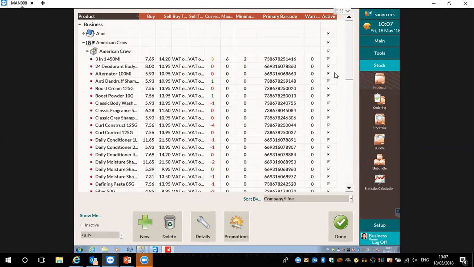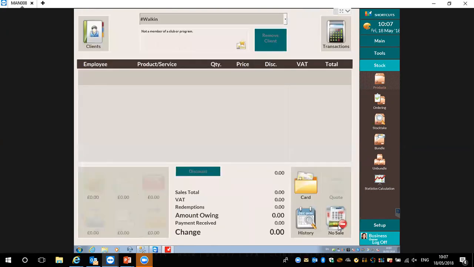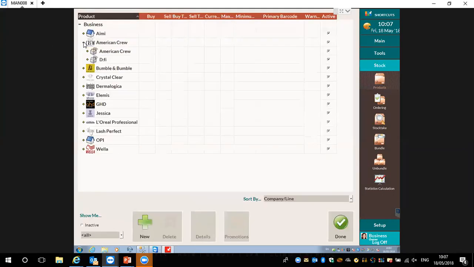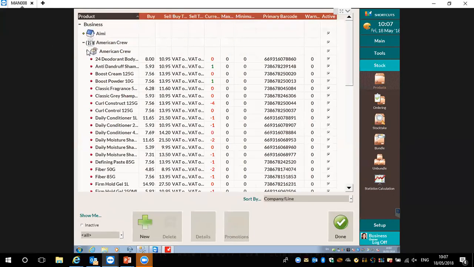On the right hand side, you'll see there's an active column with ticks. Go through the system, anything they've discontinued, you don't buy in, etc. You can go through and just take the ticks away. When you hit done at the bottom and then go back into the screen again, it will automatically take out those products I've just deactivated.